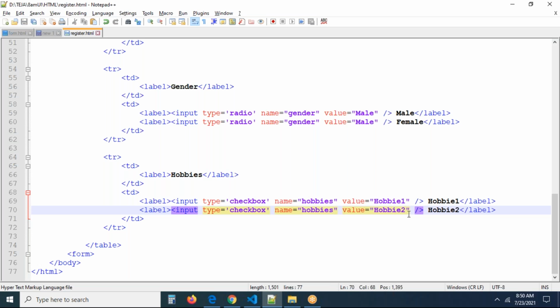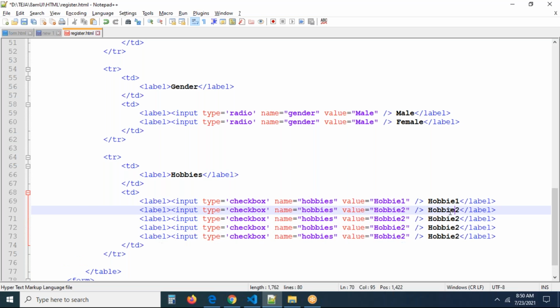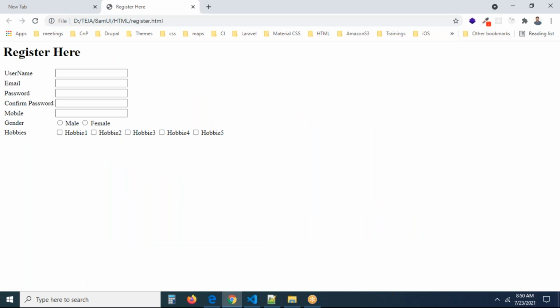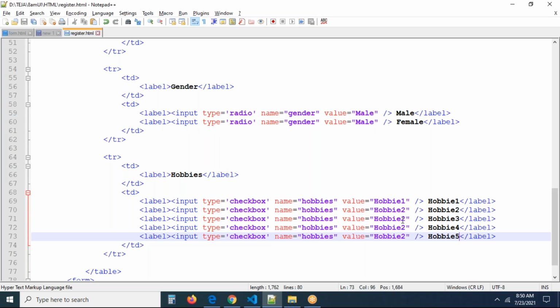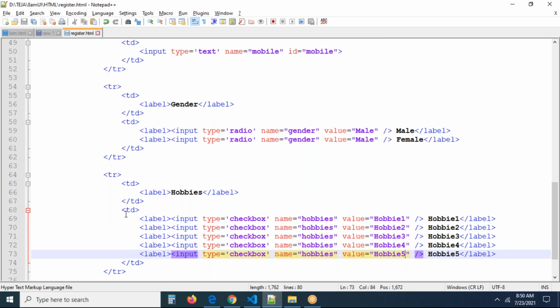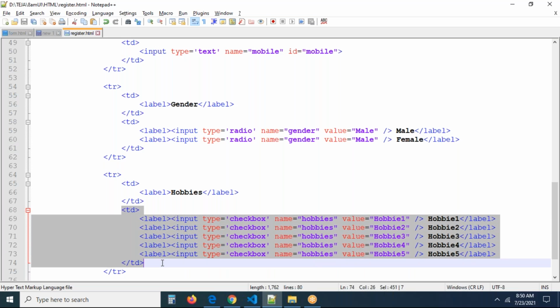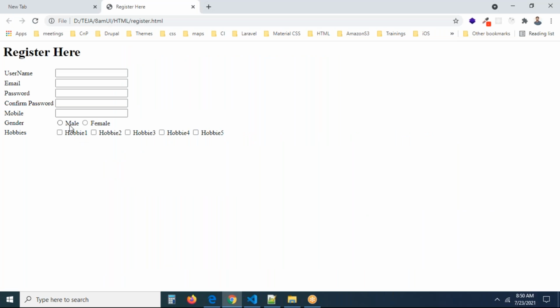But remember, if you are a server-side developer, how many hobbies are there? Maybe you may have many hobbies, hobbies 3, hobbies 4, hobbies 5, something like this. Whatever it may be, you have to get the selected values right. If it is server-side programming or JavaScript, how many options are checked? The technical word is called checked.